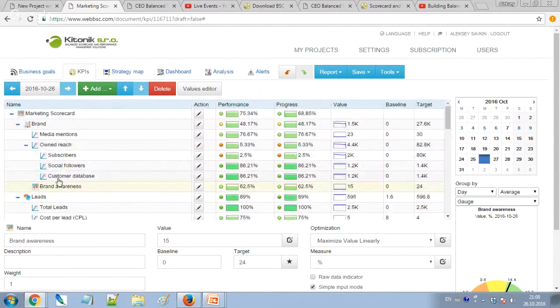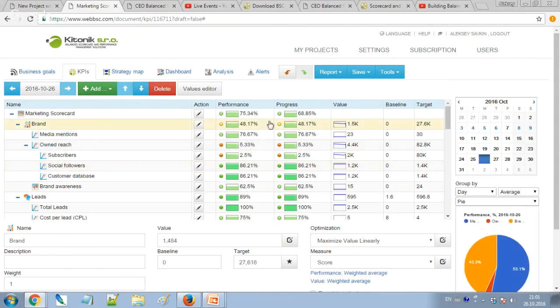So the idea is that for the calculation of indicators, we're not just taking into account the value of the indicator, we're also taking into account the weight of this indicator. And that's where the software can help to calculate this. So we calculate the performance for the group, and then we calculate the performance for the whole scorecard.